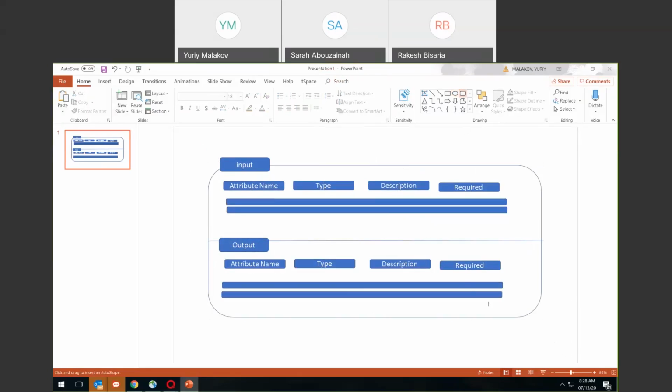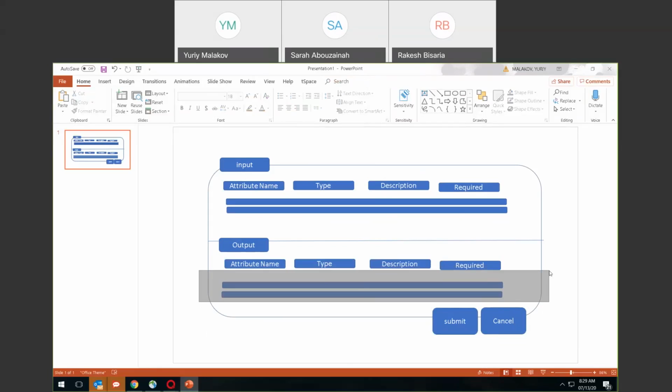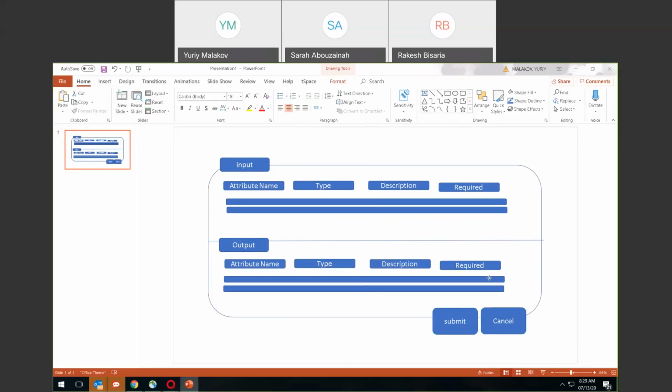Sorry, Yuri, the scenario you just drew: do you want to use one form for both of them at one time, without using two forms for input and output? Yeah, that's what I was thinking. And the reason I say that is that this way they can define everything in one shot, and then they can submit it, and the UI will render the changes for both input and output based on what they've done here.